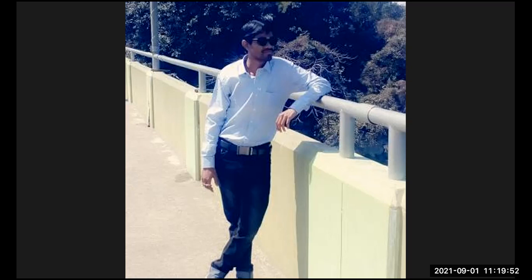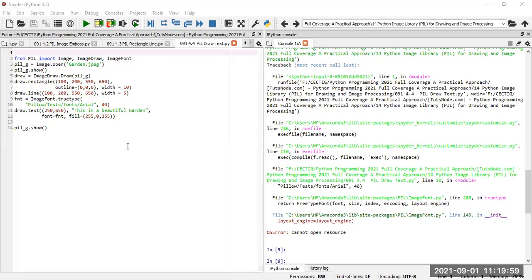Okay, so let me first show the code that is for the next topic. What is the code actually for the next topic here? One thing is that we are trying to write some text into the image. We are trying to write some text into the particular image, right?